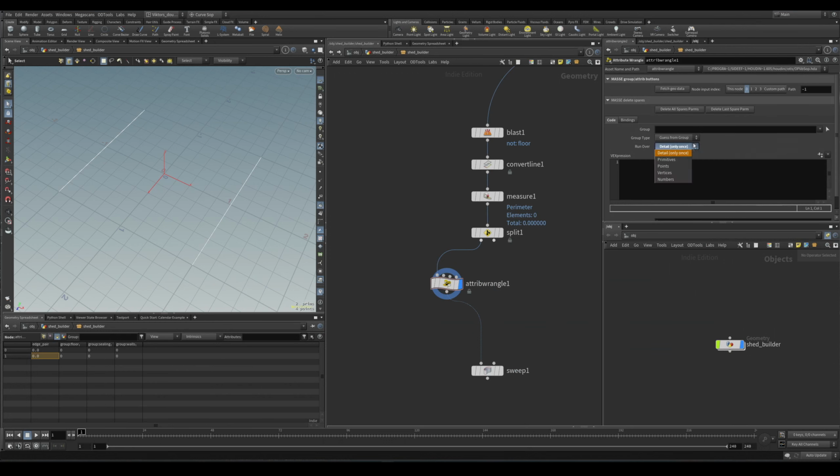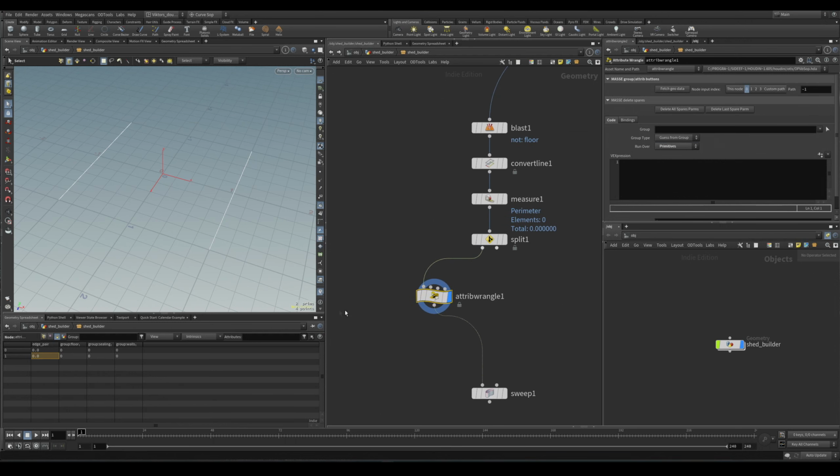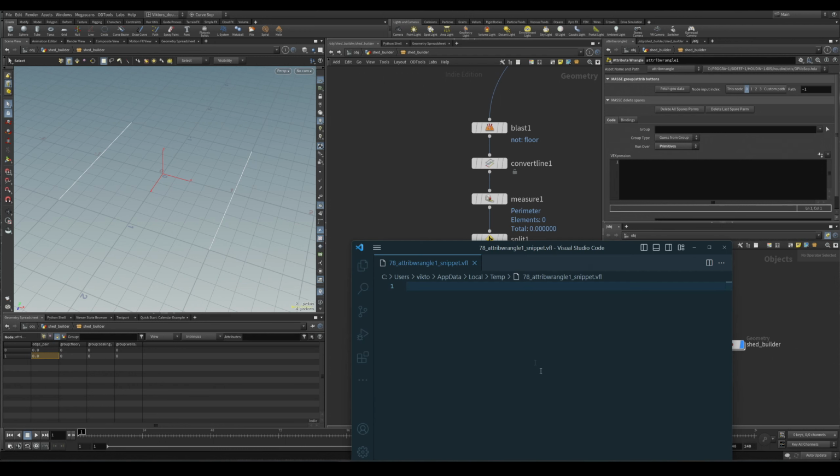So let's actually put it on primitives, because we want to run through both of these primitives. Initially I wrote it out as a detail, but actually primitives makes more sense. It's a little bit like 2 lines smaller code to write. So let's go ahead and write it out.